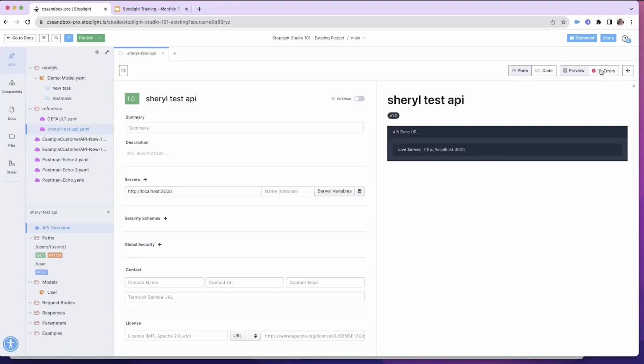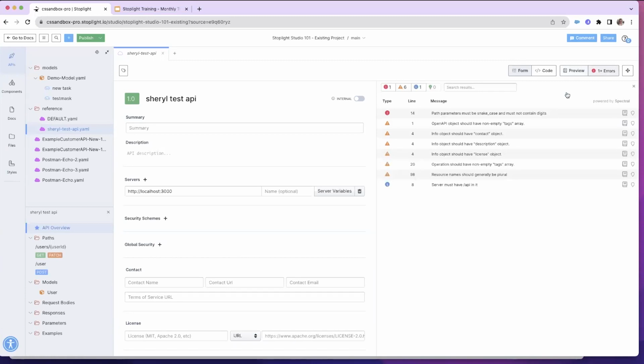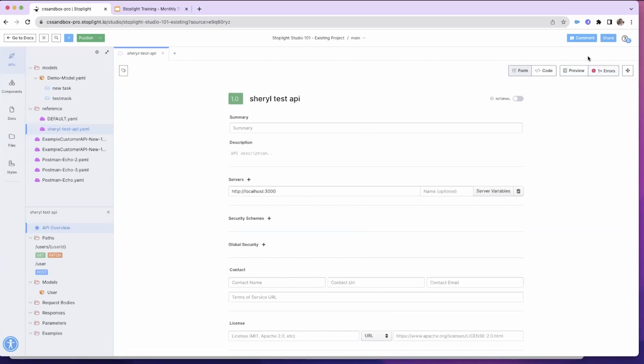And then the button right next to that is your linting. So if you have some style guides applied or spectral files applied, then you may very well have some errors. If you see the red circle, that is an error. The little yellow triangle is just a warning. So you can heed the warnings. It's up to you.